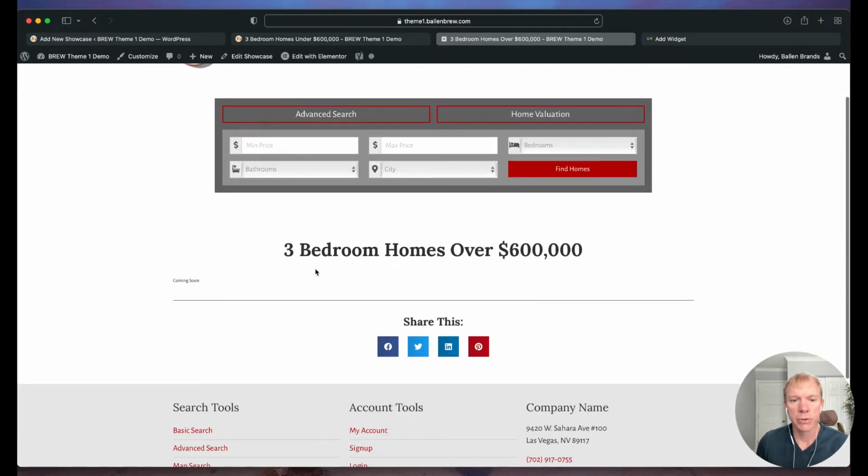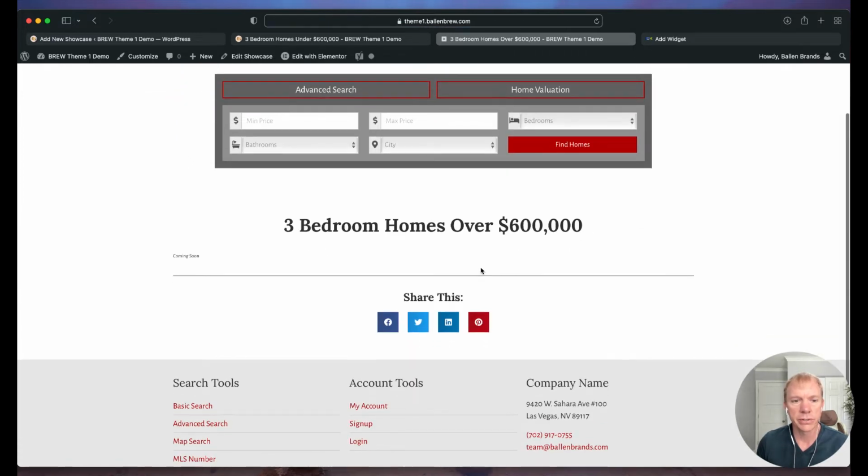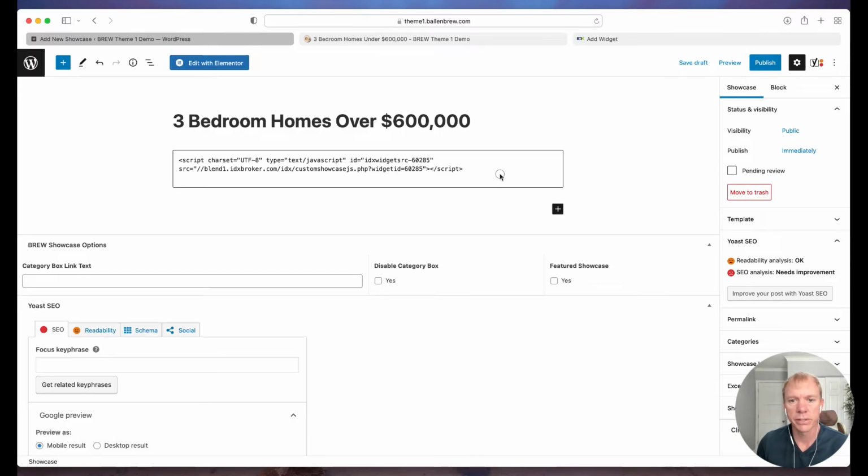All right, 3-bedroom homes over 600. All right, now this says coming soon. Not sure why that is. Let's see. Maybe there aren't any. Let me double check.